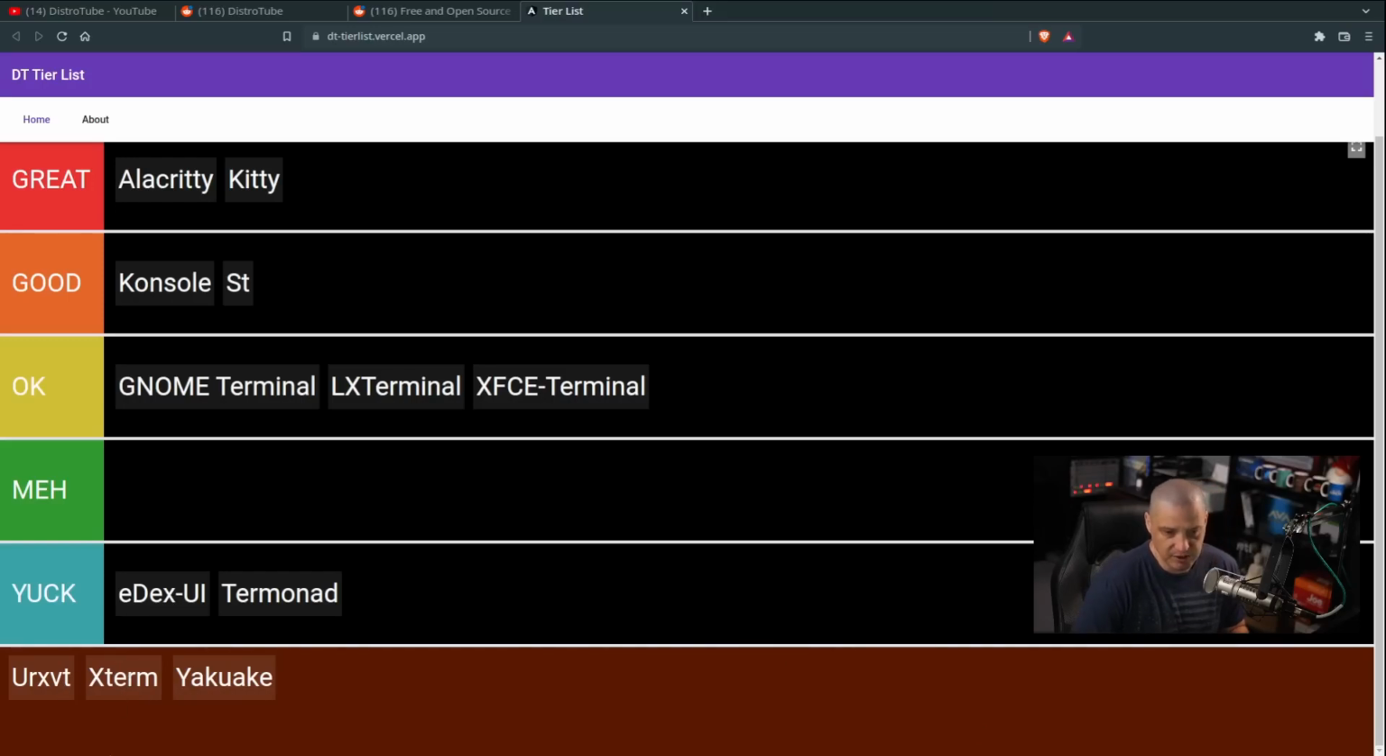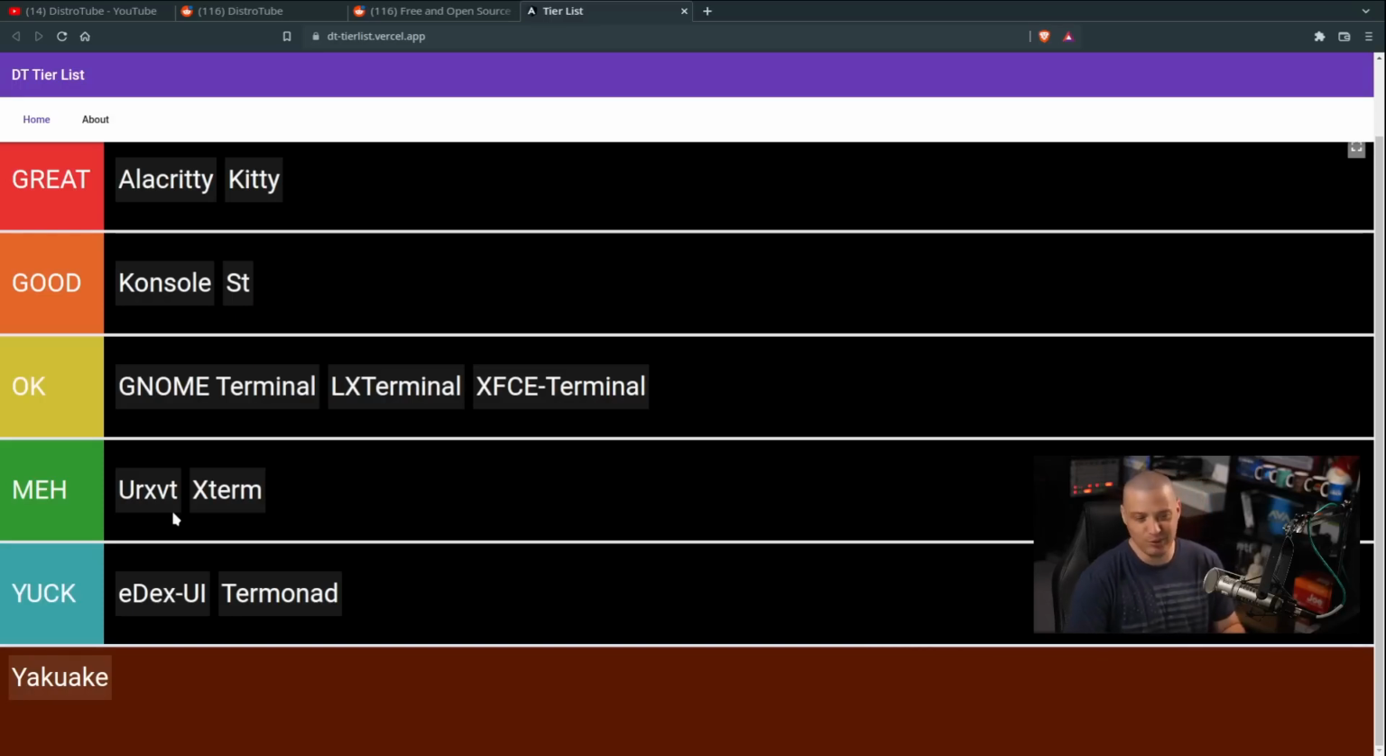URXVT and Xterm. These are terminal emulators that have been around since the beginning of time. So URXVT, I'm going to put in the meh category, and Xterm I'm also going to put in the meh category. They're very similar terminal emulators. They're both very minimal out of the box. They're both very ugly and almost unreadable out of the box, as they were designed in a different computing era where monitors were very small resolution, 640 by 480 or whatever the hell the monitor resolutions might have been back in the 1980s.